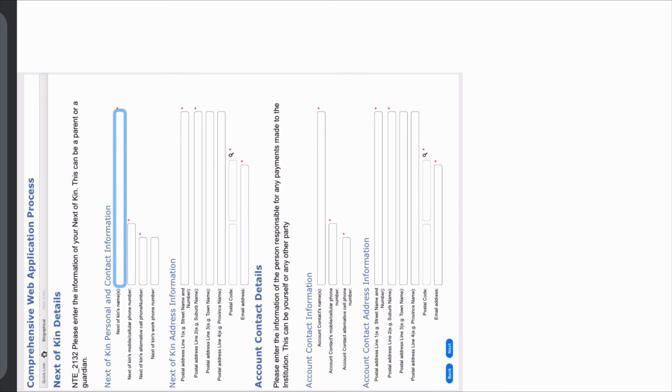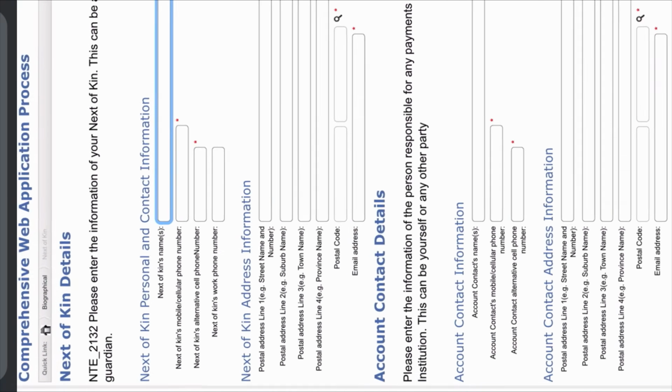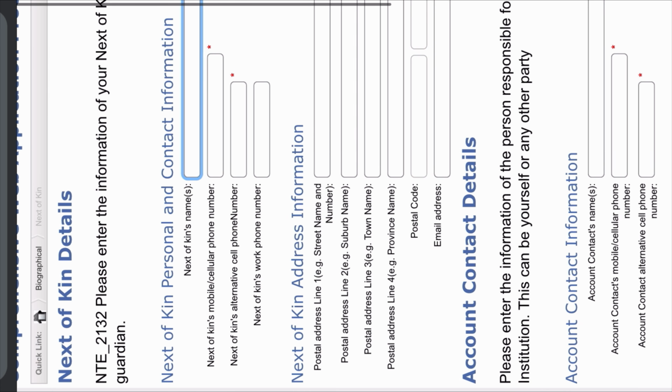After completing the previous application step, you're going to be led to this application step where you fill in the next of kin contact information and their address and the account contact details. So let us go to the next of kin address. The next of kin could be your mother, your father, your brother, whoever will be called in case of an emergency. Okay, so this is the person that you need to fill in the information of.